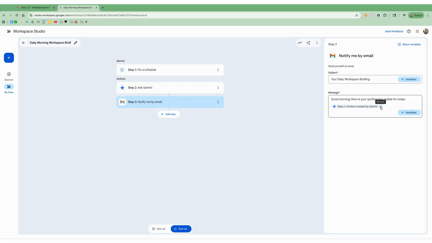Now, this is important. If you're building your own workflow, it's critical. If I don't have that little thing added, it's just going to email me and say, good morning, here's your synthesized update for today. So we want to make sure that we can use whatever content was done in Gemini here. I'm just going to say, drop that content underneath this section. And then it will take everything that was done by Gemini for us and actually create an email filled with content. From there, all you have to do is turn that on.